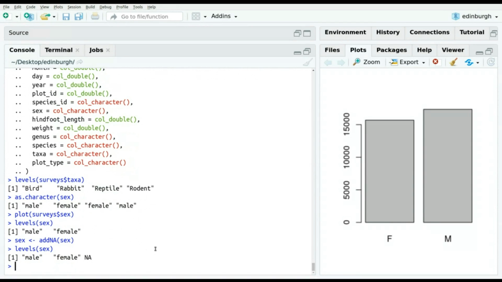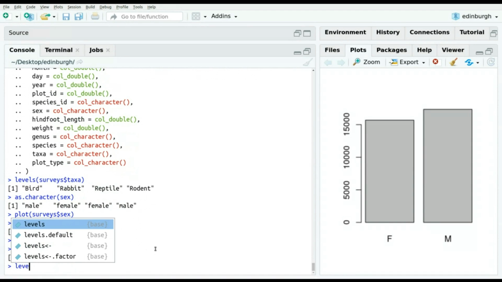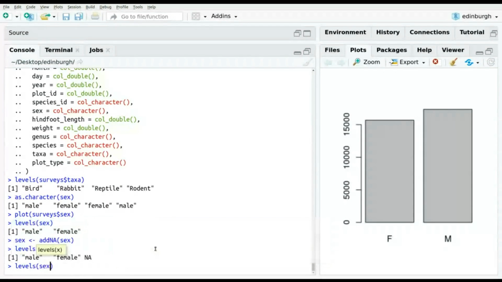Also, we can edit the name of the tag that we can use. For example, we can type levels of sex, and then as if it were a vector, we type the number 3. So we will edit the third element of the factor with the assignment symbol, and I will add this string that is undetermined.